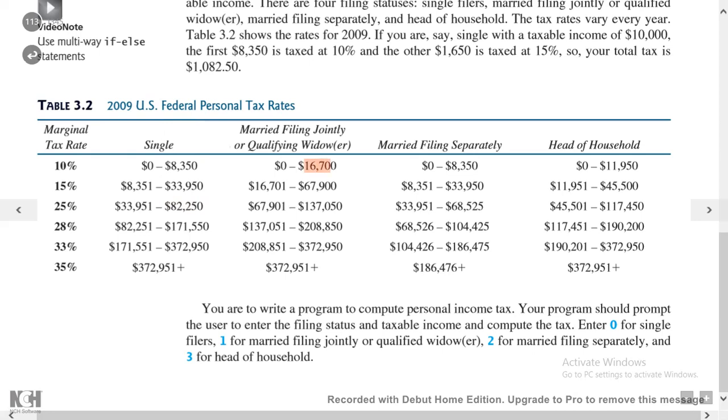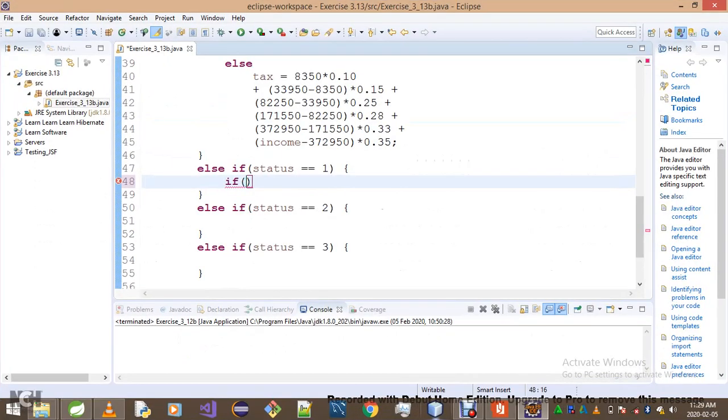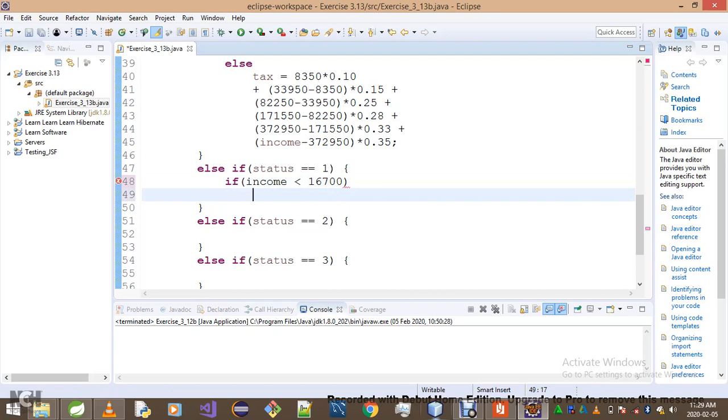So we're checking 16,700, 67,000, so on, 67,900, so on and so forth. So let's get on to our code. Let's check if our income is less than 16,700, and if it is, we're simply going to go tax is equal to income. We only want to find 10% of that.